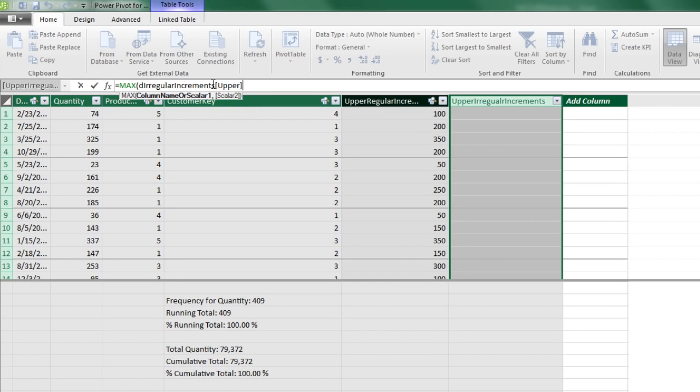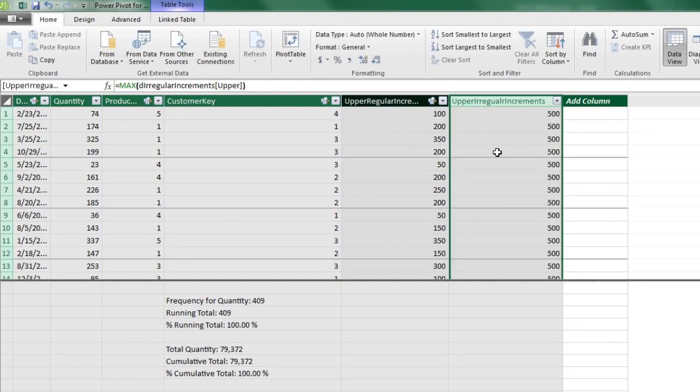And I wish it could do filter context where this aggregate function could see criteria coming from a pivot table. But that's not going to happen here. When we have a calculated column, it does row context. So when I hit Enter here, an aggregate function in a calculated column just gives you the max from the D Irregular Upper column.